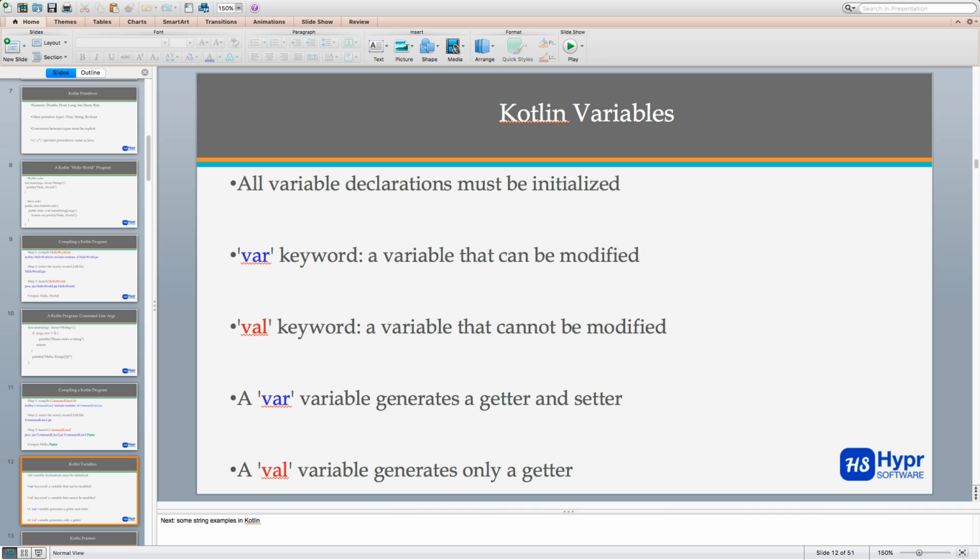If it's val, it's like value. It has a value. It's like a const. You can't change it. And that's essentially it. Behind the scenes, a var has a getter and a setter generated, and a val only generates the getter, and if you try to change it, you'll get an error.